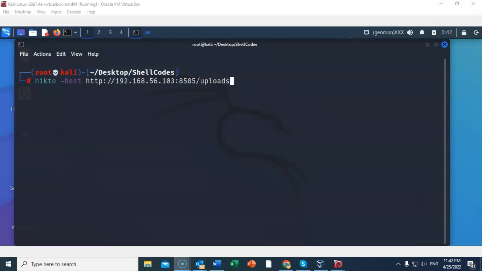It also performs generic and server-type-specific checks. So using the following command, we can test that uploads folder to see if it is vulnerable to the HTTP PUT method. At the prompt, I've typed in nikto -host, then the URL for my target, followed by a colon and the port 8585, then a slash and the directory we want to look in, and that is the uploads directory.